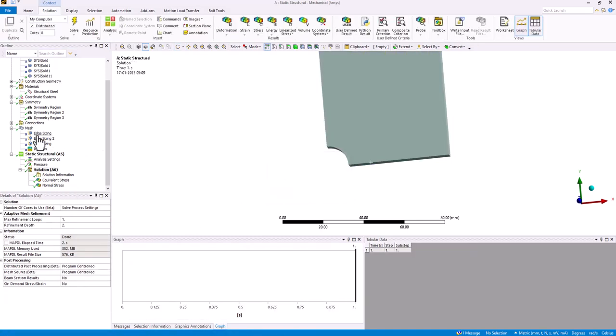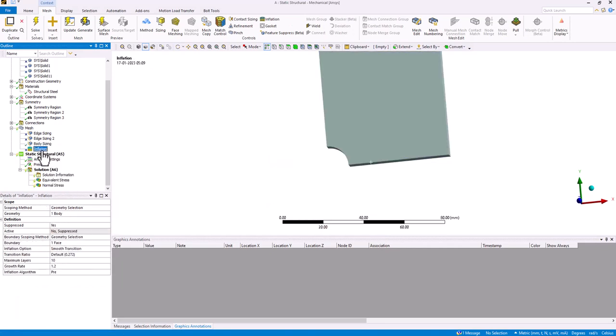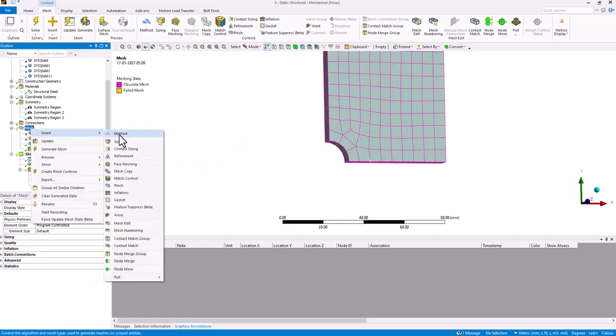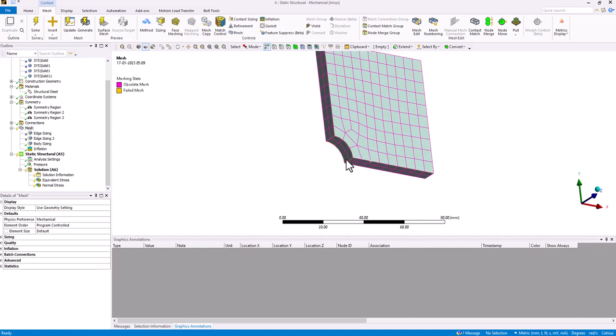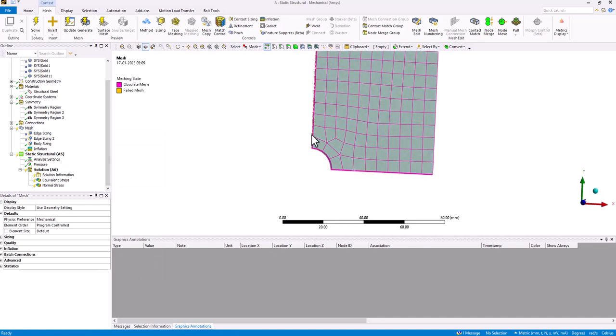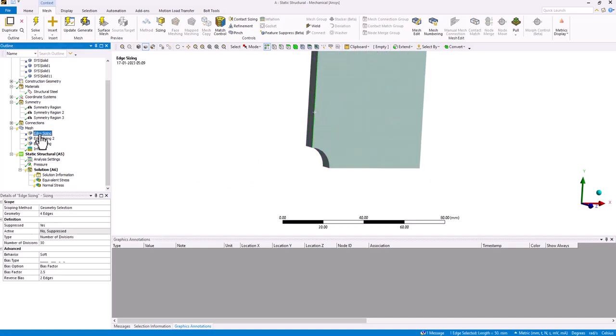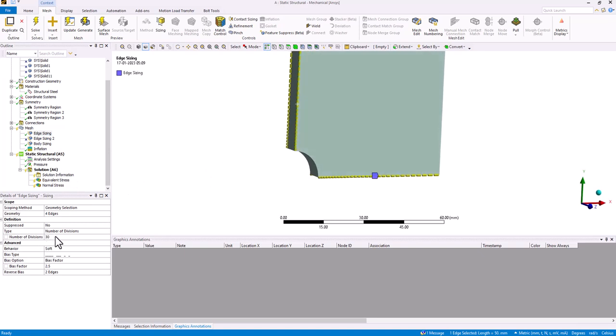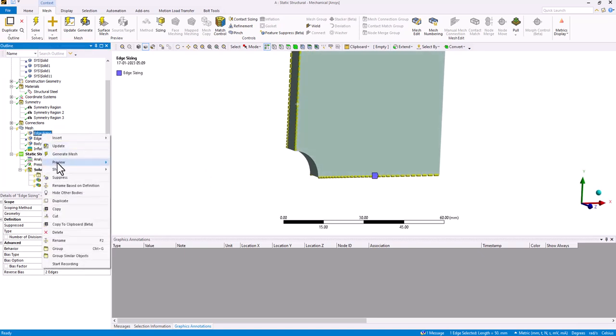There are different ways in which we can define the local controls. One is that if you add sizing, you can locally control the sizing for this specific face, or you can also define the edge distribution. Just to showcase, if we select the edge, we can control the number of divisions across the edge also. There are different ways, but the idea is the same: we put a refined mesh in the region where the gradients are high.